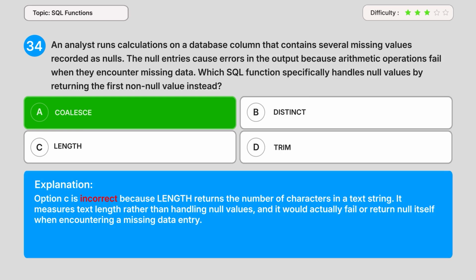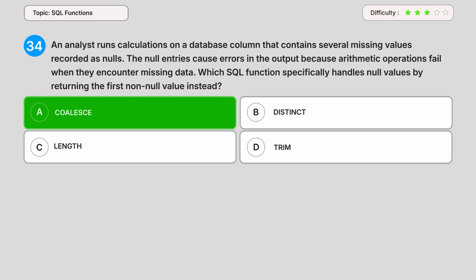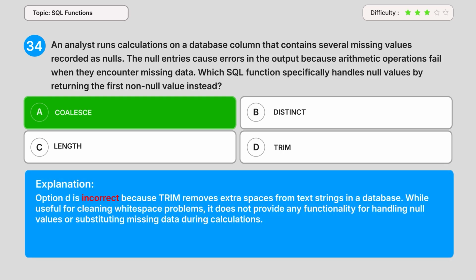Option C is incorrect because length returns the number of characters in a text string. It measures text length rather than handling null values, and it would actually fail or return null itself when encountering a missing data entry. Option D is incorrect because trim removes extra spaces from text strings in a database. While useful for cleaning whitespace problems, it does not provide any functionality for handling null values or substituting missing data during calculations.